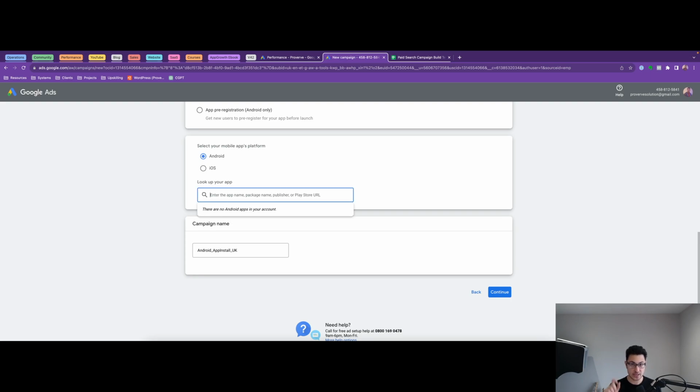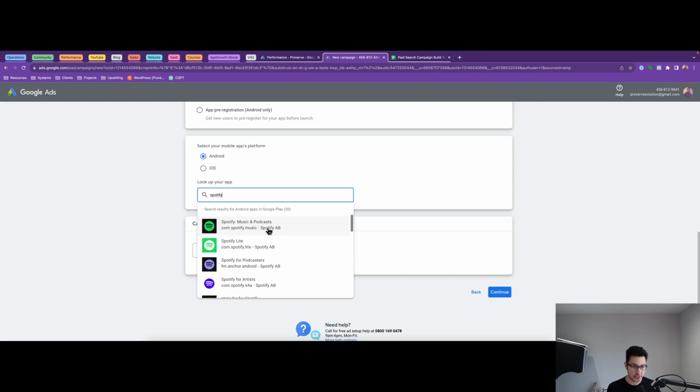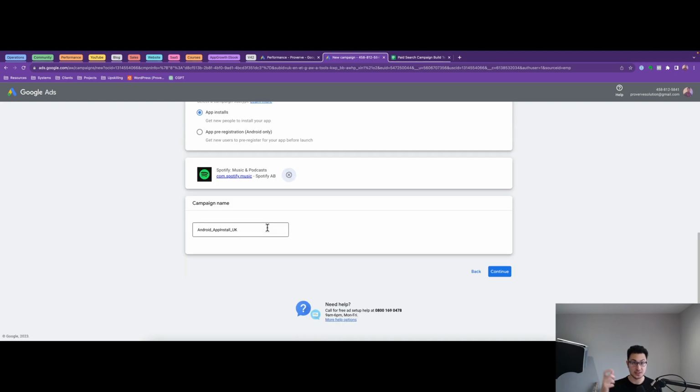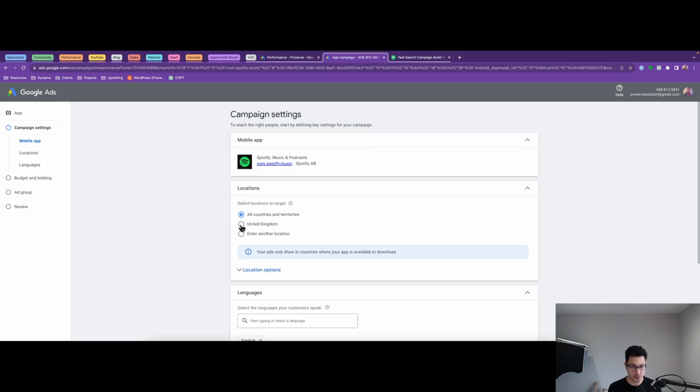Now we're going to have to look for the actual app name. For the sake of simplicity, I'll just use a random app. Let's just choose Spotify. You click on the app that you want to promote, so we click on that. Not that Spotify needs more promotion, but for the sake of simplicity, for the sake of showing an example. Awesome, so let's click on continue. We mentioned we're just gonna target the UK, so we'll just click on the UK.